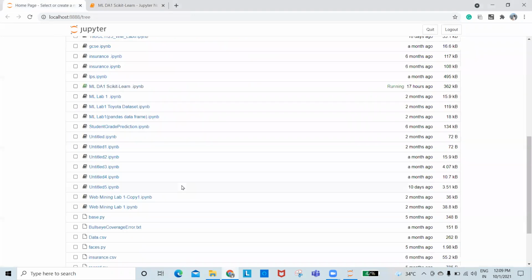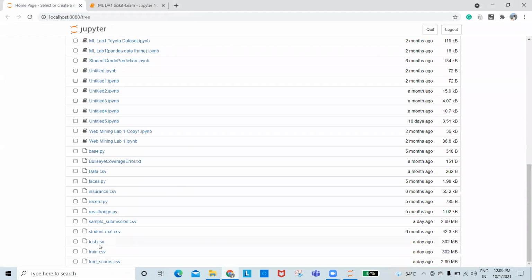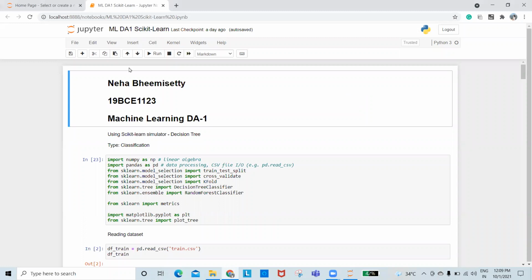I have uploaded all the CSV files which I require. This is test.csv, train.csv, and sample_submission.csv. These are the three CSV files which we'll be using in this problem.